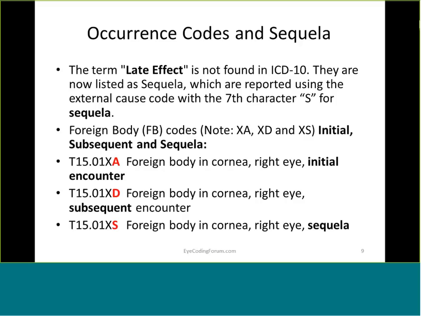So these occurrence codes, there are 3 of them, and the first initial occurrence is reported with an A, foreign body of the cornea, right eye. Initial encounter ends with an A, and then a subsequent encounter will be reported with a D, and then a sequela, which would be something that happens weeks after the foreign body. Perhaps it's a rust ring. That would be considered a sequela, and that's reported with an S. And then note the use of the X placeholder code.